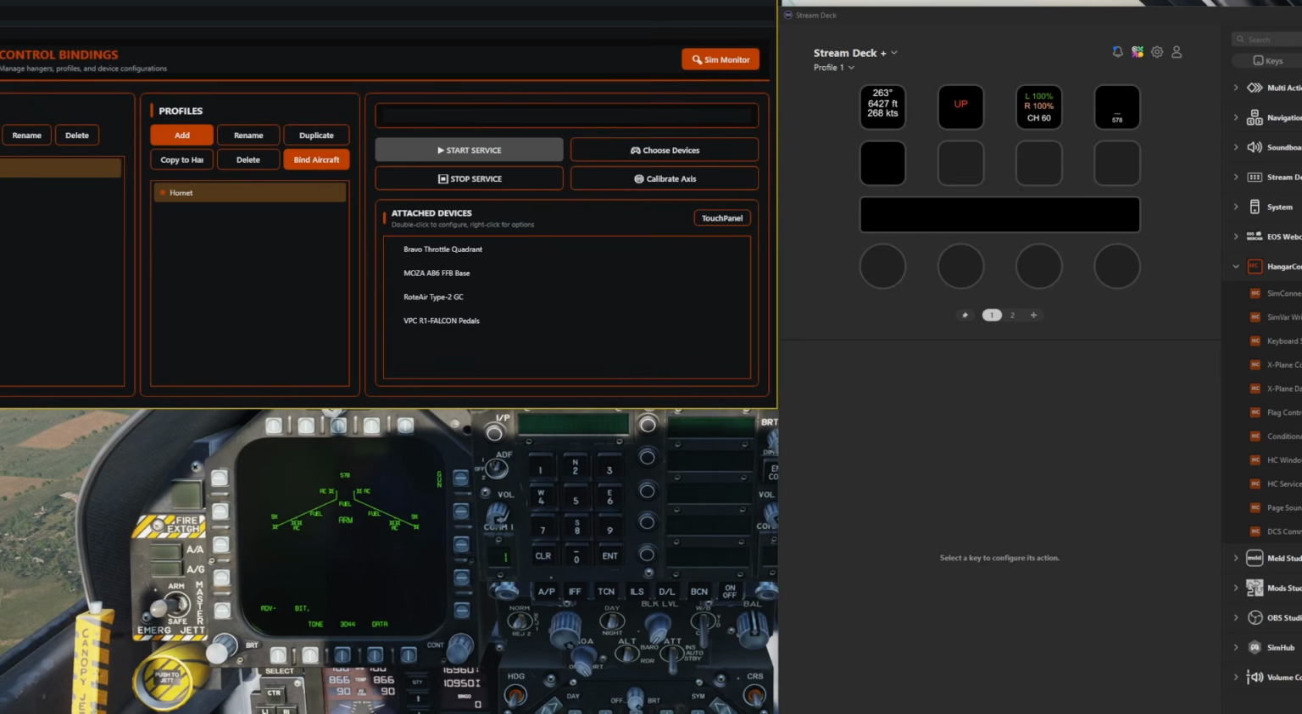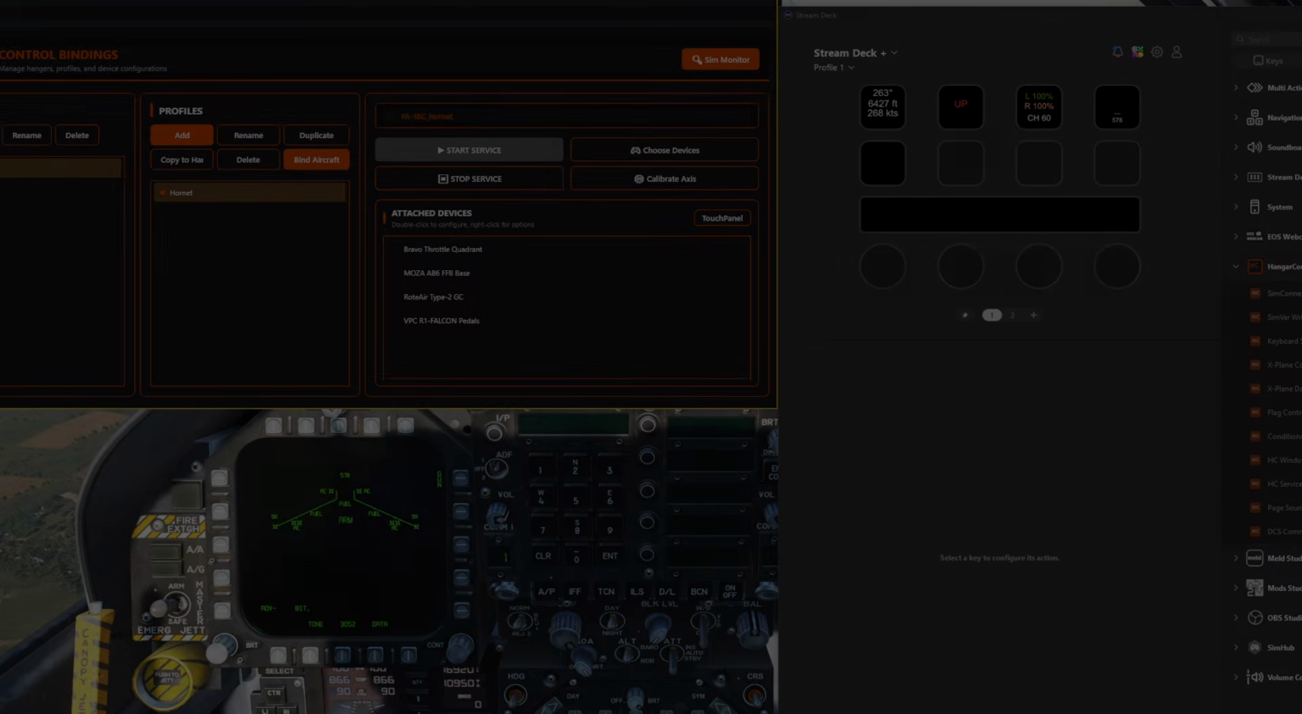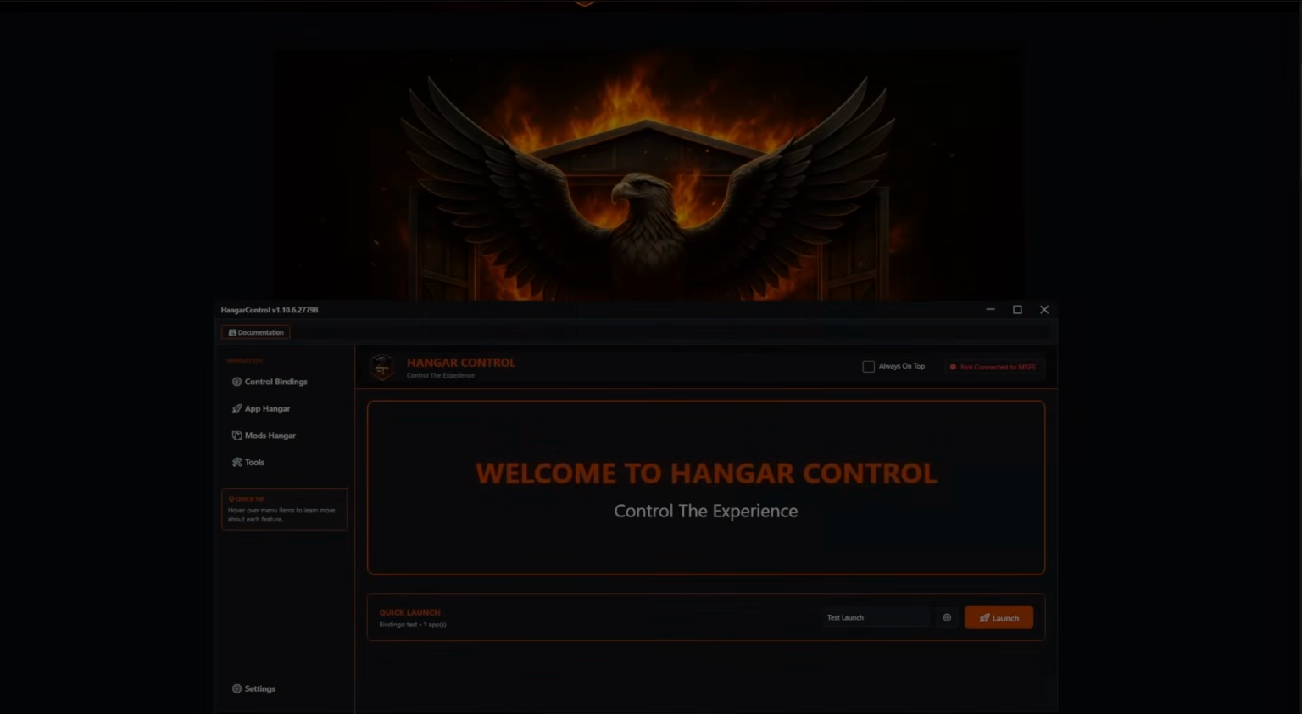And before we start building anything, I'm also going to show you where to find the command data for any aircraft, even the ones that aren't currently in the Hangar Control library yet. And we'll talk more about that in just a minute. Stick around.